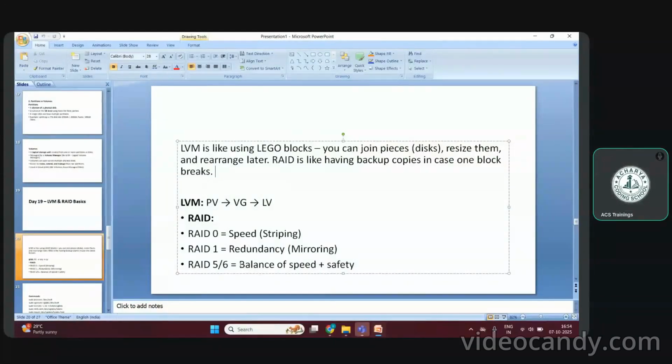And we have RAID 5. It's mainly used for striping and parity. It has the concept of speed, safe and fast. But it requires more than 3 disks, because of the pages which we are splitting across disks as well as the backup pages.